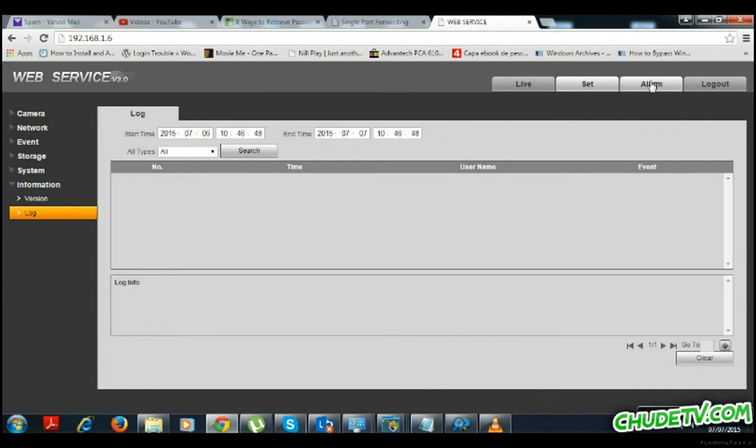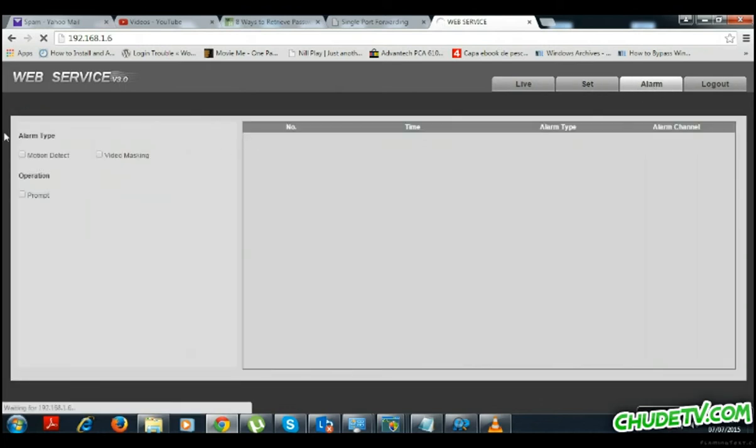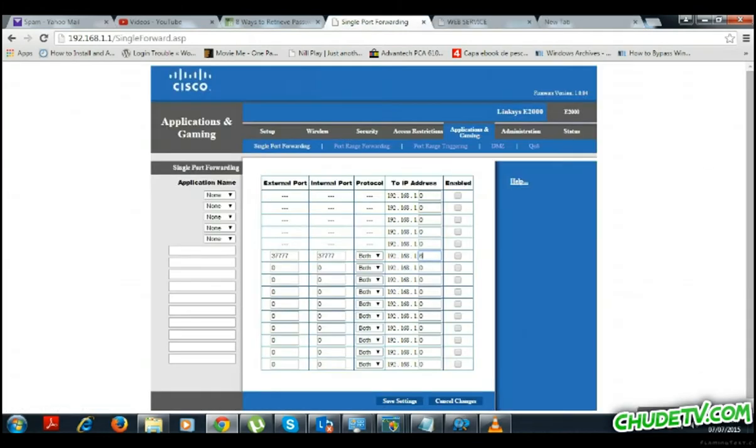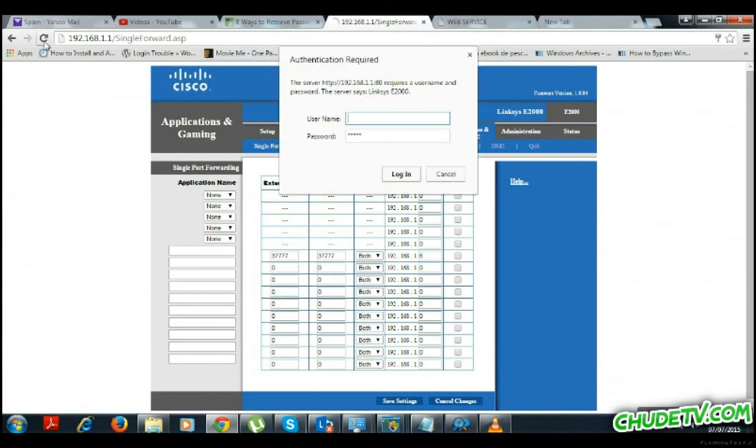Okay, now we also have alarm here: alarm type, motion detect, video masking, and operation prompt. All right, so log out. Now that is that for that. Next thing I'm going to show you is when you want to do a NAT for your IP camera, you will have to come to your router on your local network. I'm going to refresh this page.